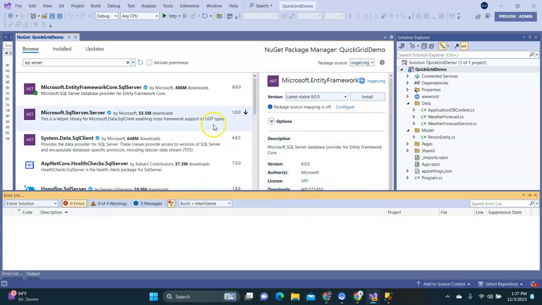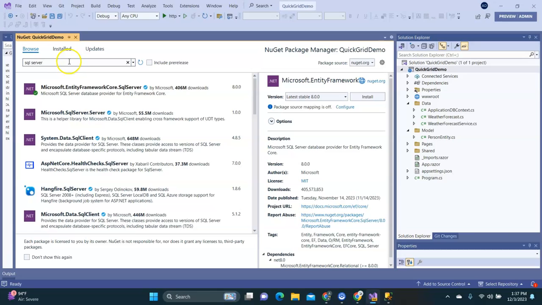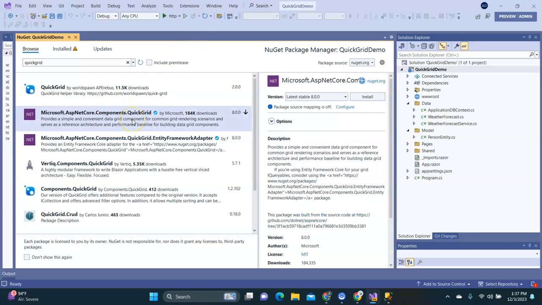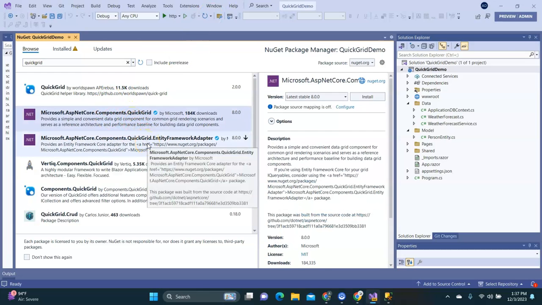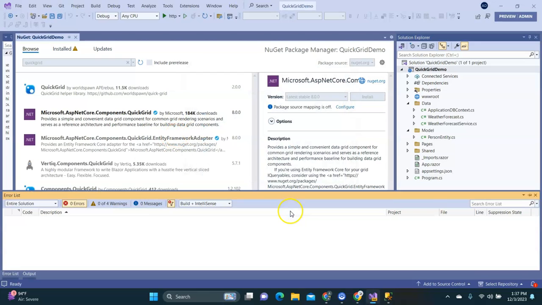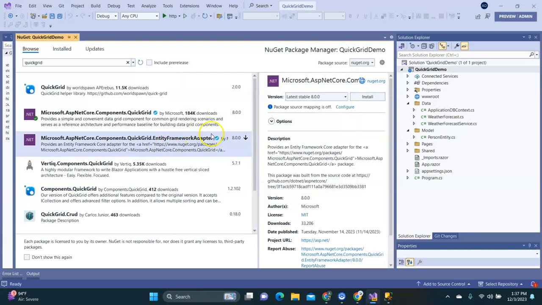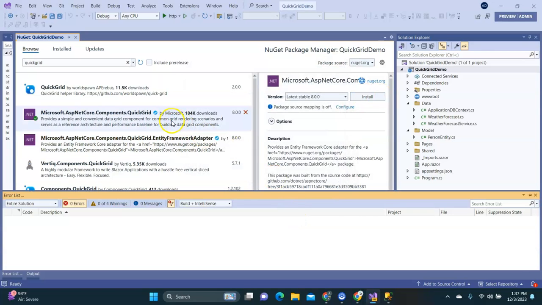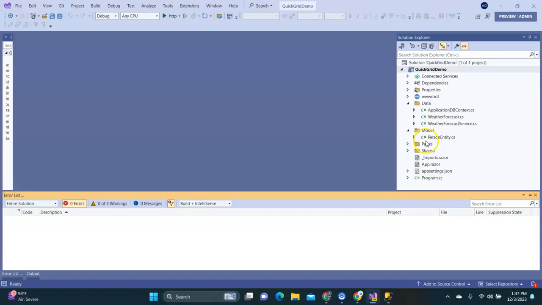Now we have to select the QuickGrid component. So here you have to choose QuickGrid, and you need to add this component as well as the QuickGrid Entity Framework adapter. These two you need to install. First install the QuickGrid, then the Entity Framework adapter. Fine. So now we have all our components ready.